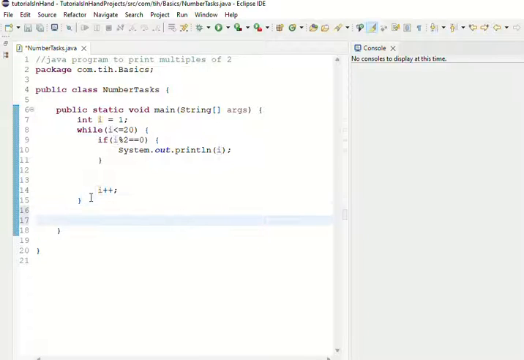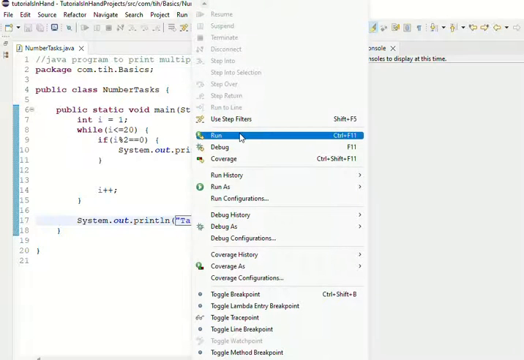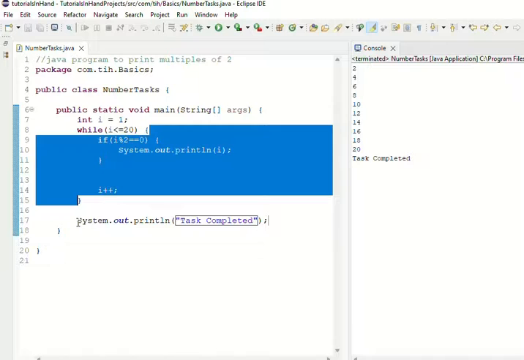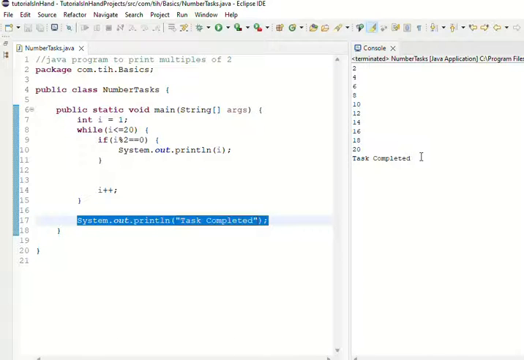Once it has completed its task, you can simply print a message, task completed. And now if you run, you will see all the multiples of 2 getting printed on the console between 1 to 20. So see, these are the numbers which are multiples of 2 and are getting printed, and once you come out of the while loop, you are saying that okay, task is completed. So these are the multiples of 2 and it is very simple, right?